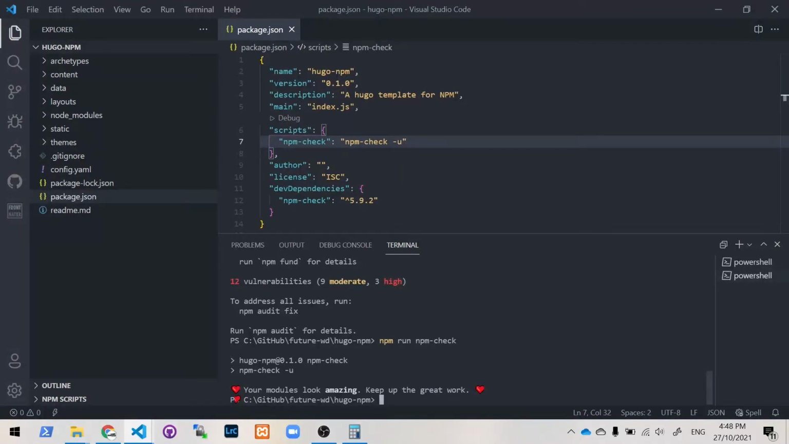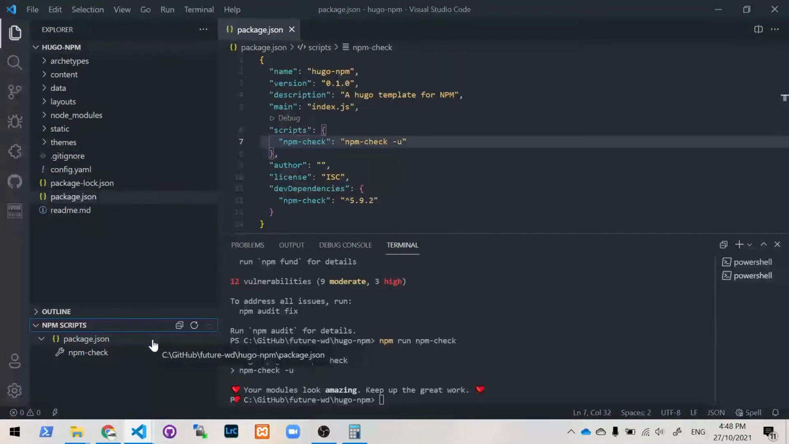and we get some feedback saying all your modules are up to date. Now it does that because the only module is npm-check and it's just been installed, so it is up to date. Now, in Visual Studio Code, you can actually run your NPM scripts down here, and that's really handy. It saves you having to remember what they are. You don't have to check. You can just run them straight from there.